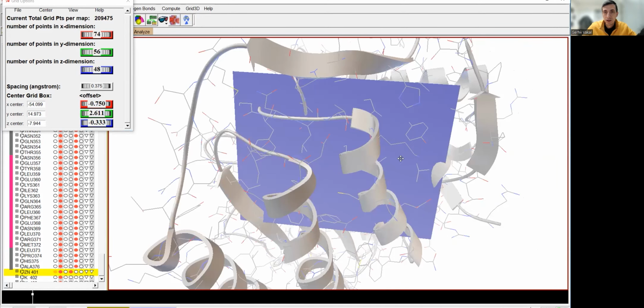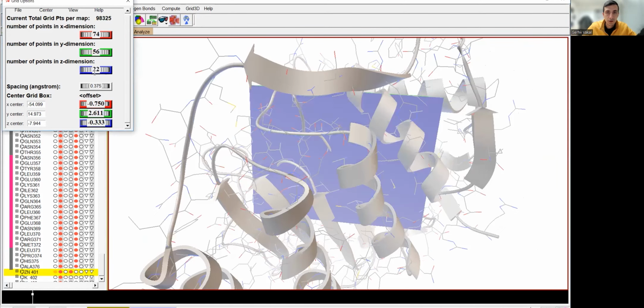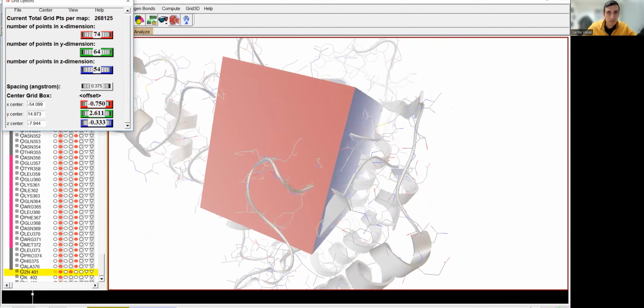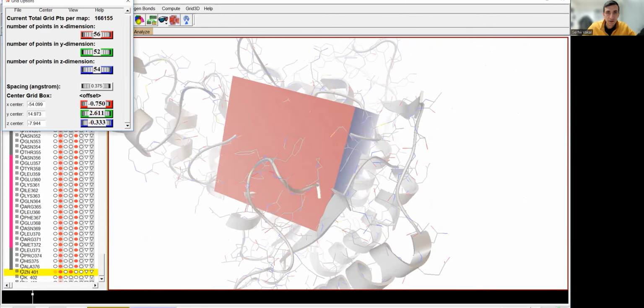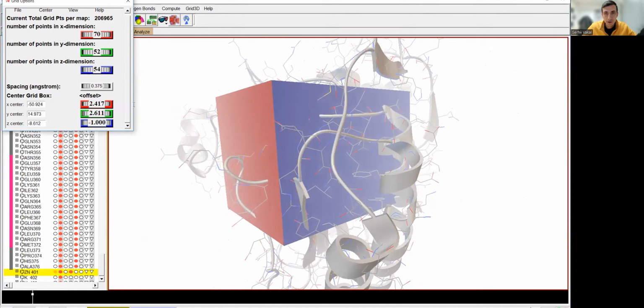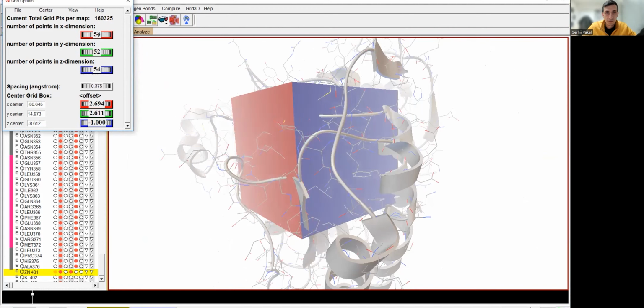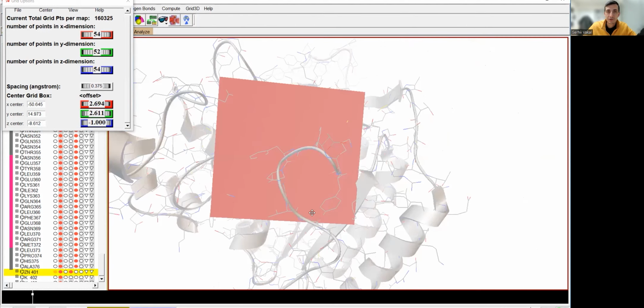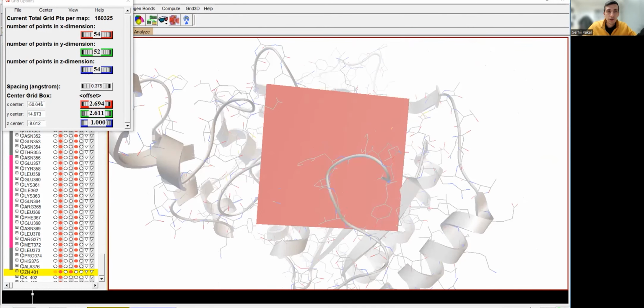Good. And then make it not so large. Like this. So we have to move it slightly here in this direction. Yes. So now we can make it smaller. That should be good enough. So you can copy the coordinates from here and pass them into the command line when you will run AutoDock Vina. Or if you use AutoDock, here you can save this grid box.